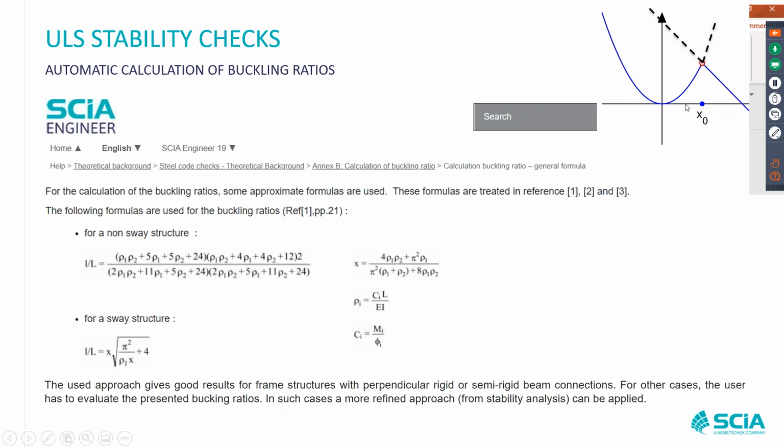So if you are now in this range and you still would like to use this formula, then you will get the value here, which is different than the value here. So I've noticed a lot, if you have a non-sway frame and you set it to sway, it sometimes gives very high buckling factors, and that may be the reason why you're getting the high buckling factors.